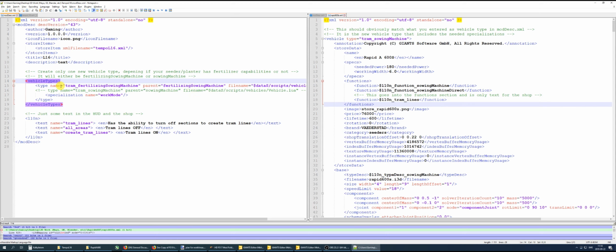And the reason why we need to create a new vehicle type is that we need to use something called work mode in order to be able to switch between different work modes, depending on if we want tram lines or not tram lines.